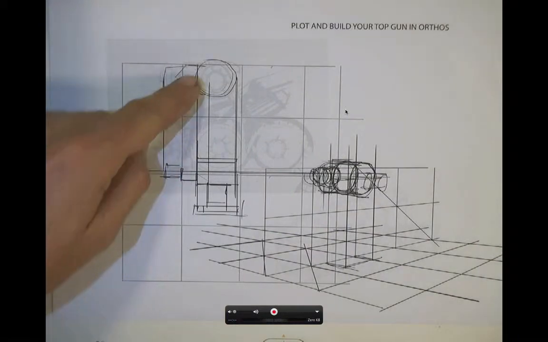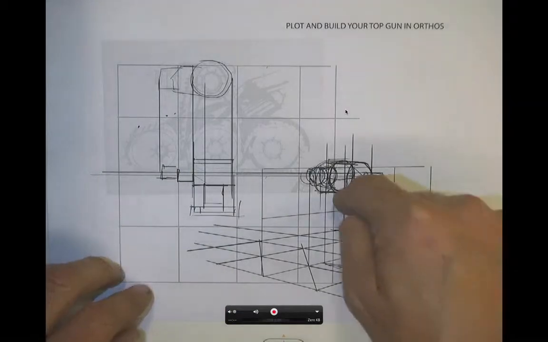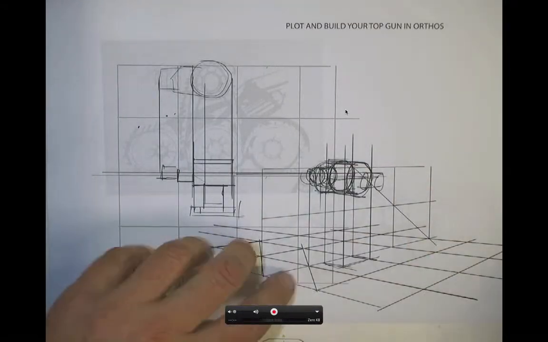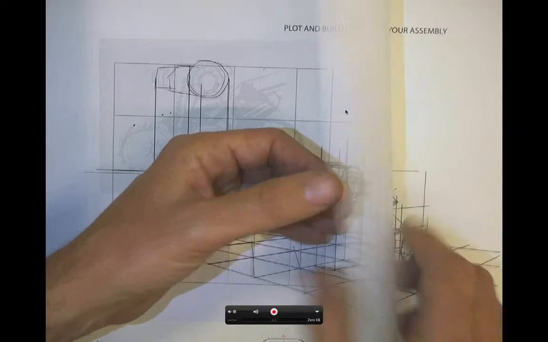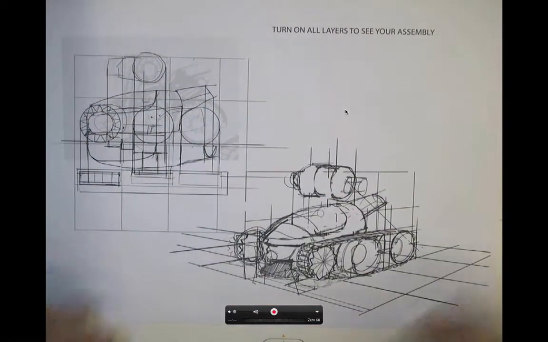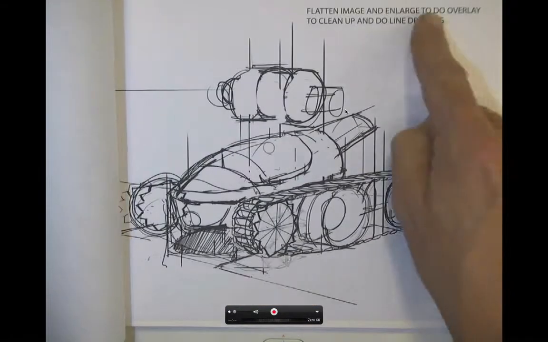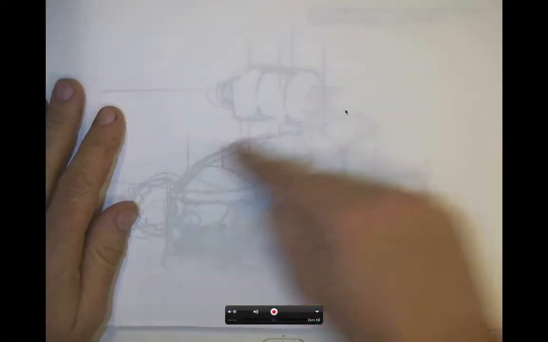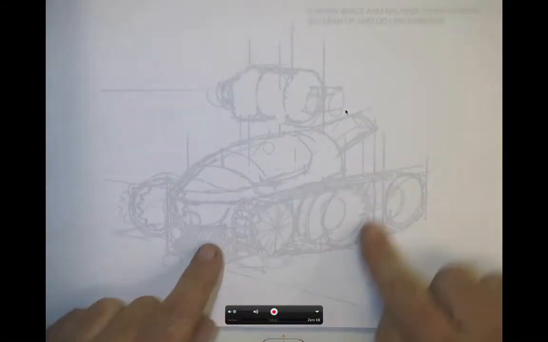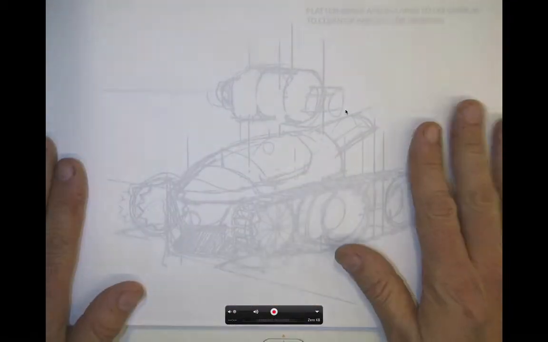Next thing I do is my other component, which is my gun. I plot it on my ortho top and side. The very last thing I'm going to do in Photoshop is turn on all of my layers, and your assembly will layer up on top of each other. That's what I want you to do, because once you do that, you can flatten the layers, enlarge the image, and do your clean overlay to come up with your clean fuselage, your wheels, basic track system, and your basic components. That's all I want you to do next week.